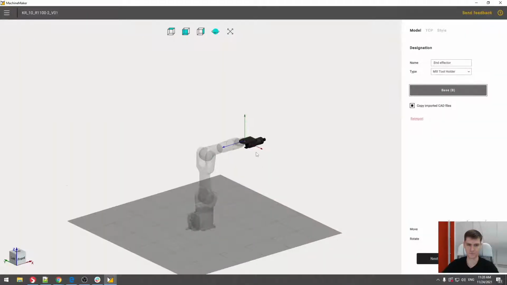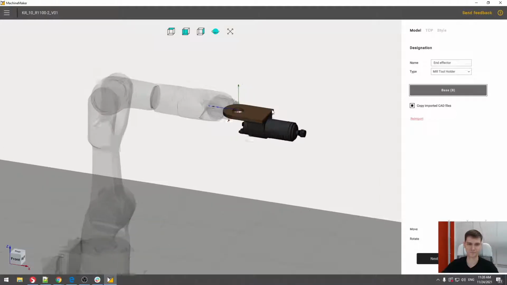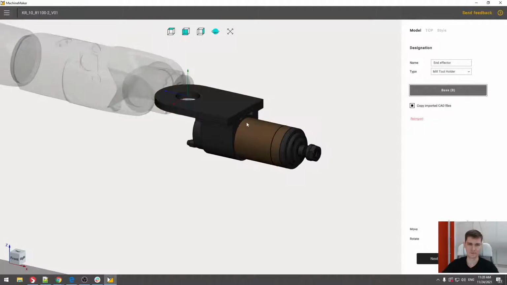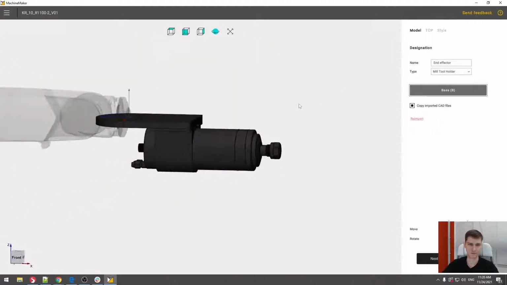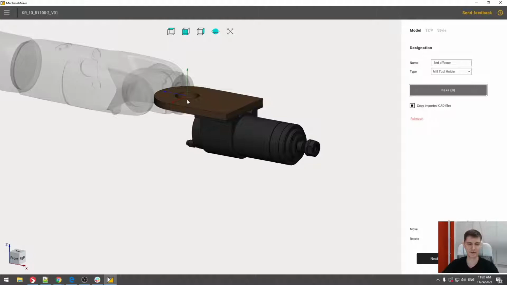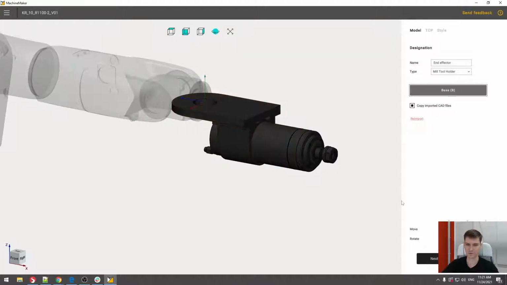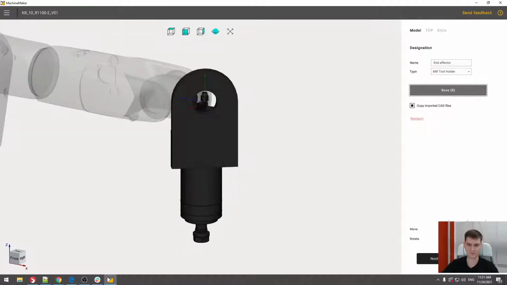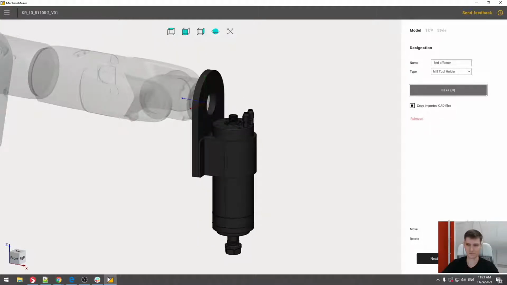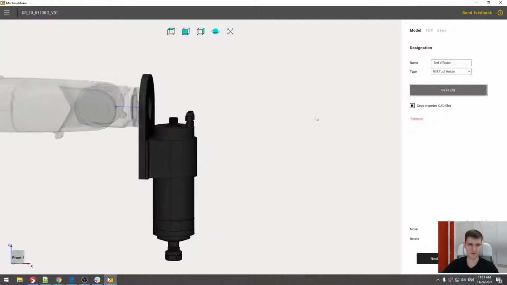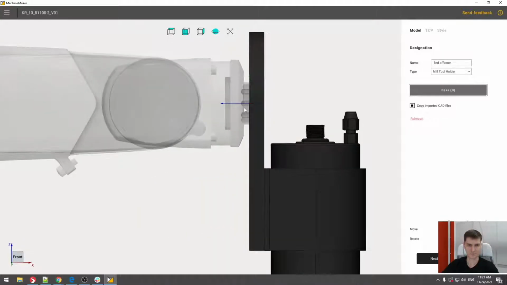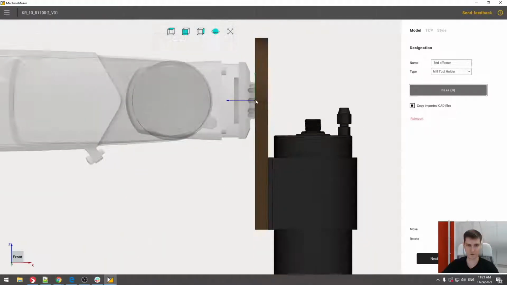Okay, import is complete. All parts of our end effector are already selected. I just need to rotate the end effector to the correct position relative to the robot flange. Okay, just rotate. Looks like everything is okay.